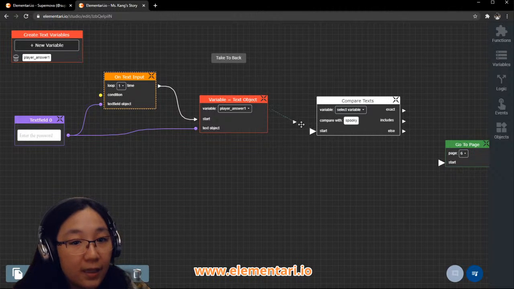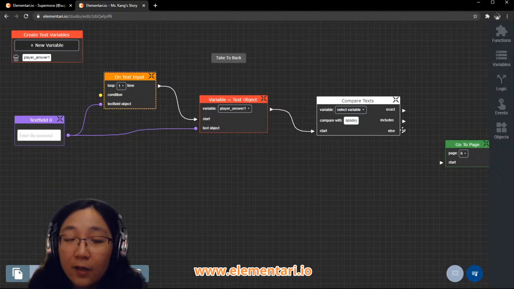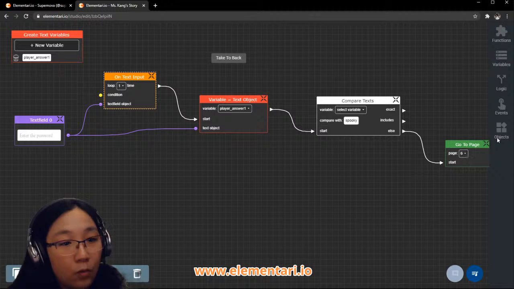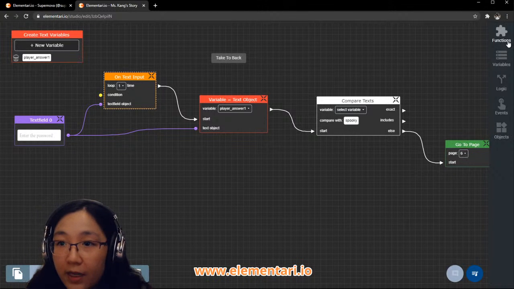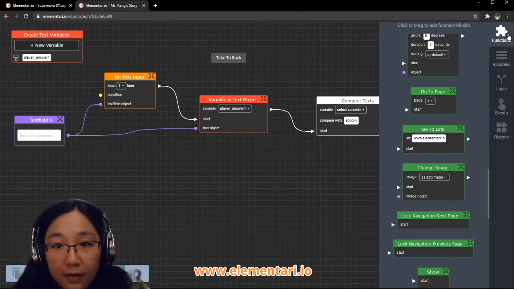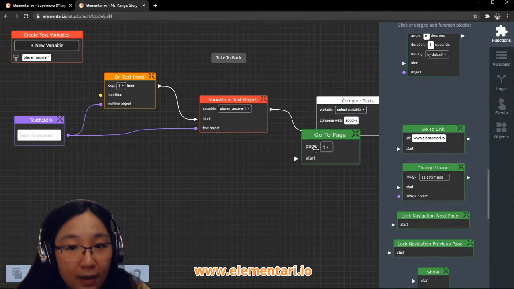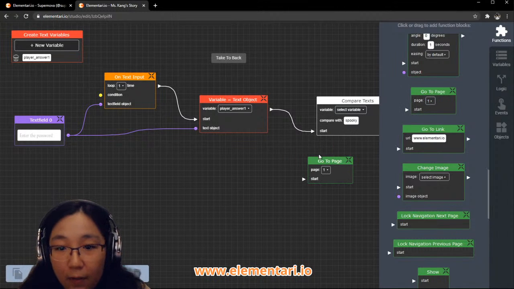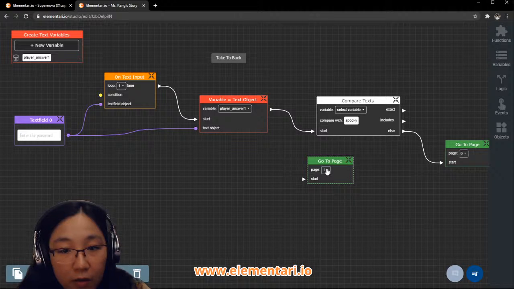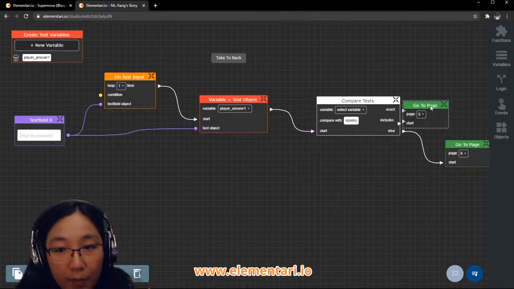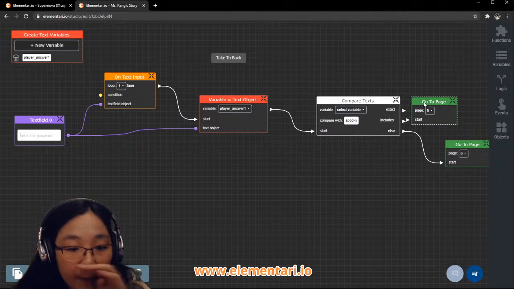Great. So on text input, we're going to set the variable equal to whatever they entered in. And what do we do when we get it right? When we get it right, we're going to go to page. We're going to go to page 5. Okay.